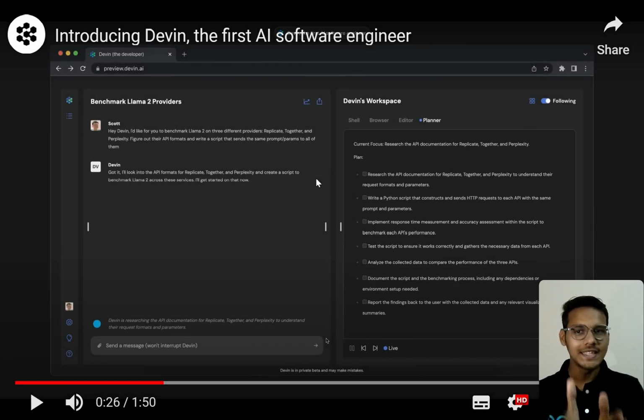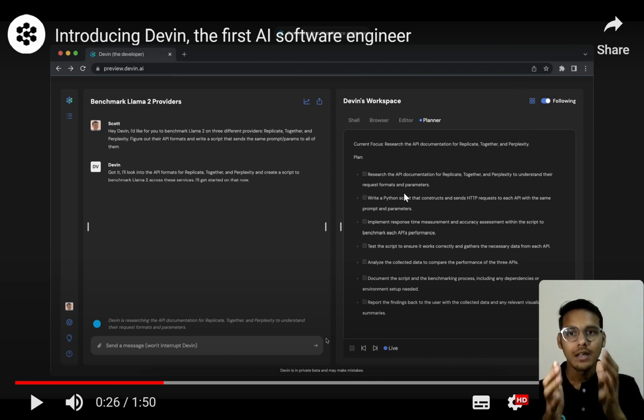So now you can see that it is given a task. Here is the task. And then DEVIN is actually making a plan of how to proceed. So it is working like a real AI software engineer.